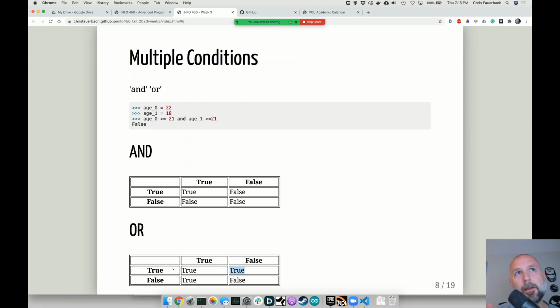Does the truth table confuse you or help you? Helps. Okay.